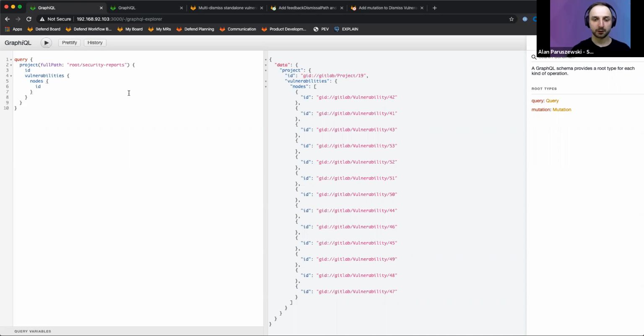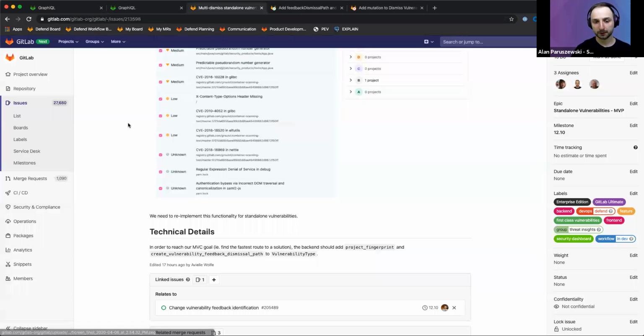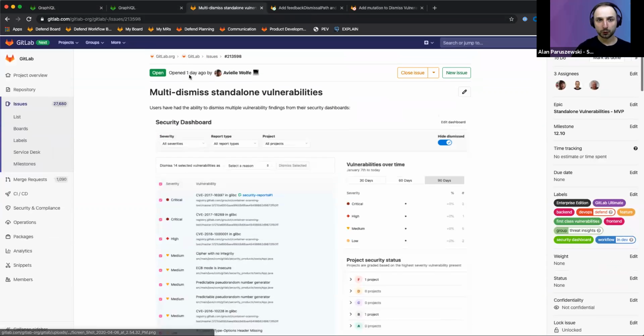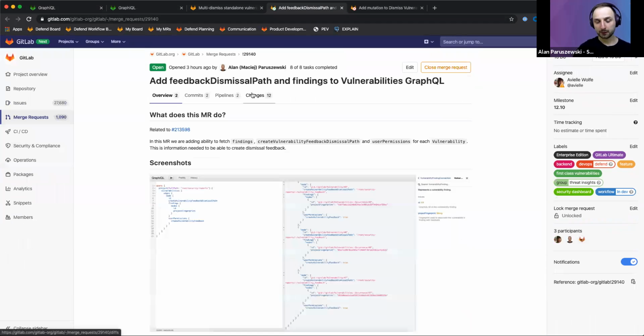I am a senior backend engineer for the defense stage at GitLab, and today I would like to talk about multi-dismiss vulnerabilities and the features that we've been adding to support it. The first feature adds new fields that will allow you to use the REST API to create vulnerability feedback dismissal, as well as look at user permissions for a given vulnerability and list findings, because these are the things that you need to create the vulnerability feedback.